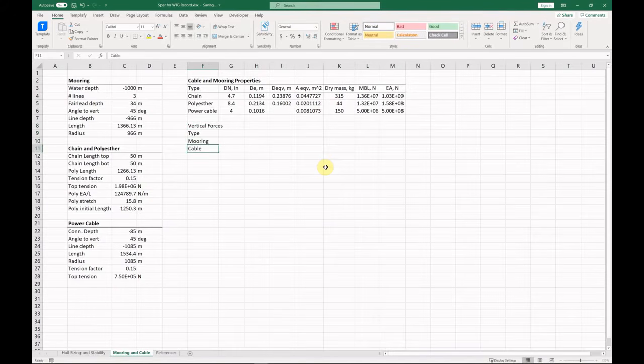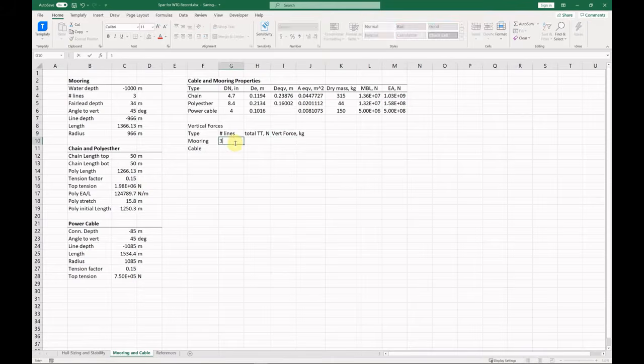The sum of vertical forces is nice to have, as the weight of the lines is not being considered in the platform net mass and in the ballast level calculations. This vertical force can be added to the mass summary if you want to have a correct freeboard for the platform in the time domain simulation.